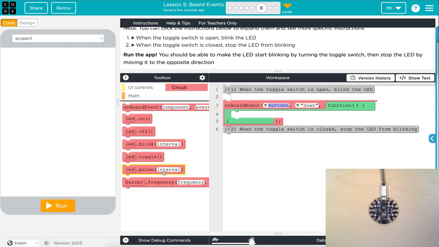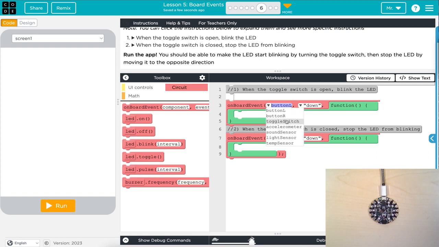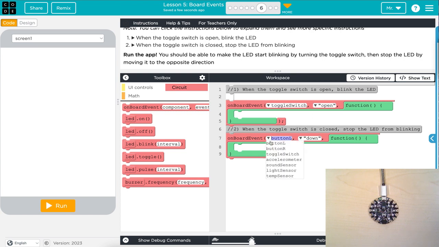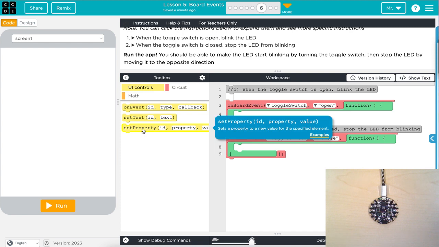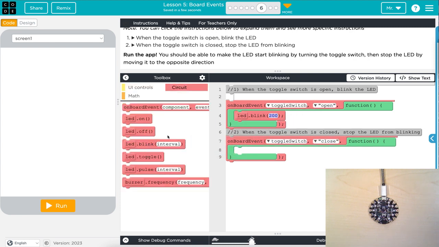Onboard event. Two of those. And we want the toggle switch open on this one. And we want the toggle switch close on this one. And then when the toggle switch is open, blink the LED. LED blink. We'll leave it at 200 milliseconds. Toggle switch is closed. Stop. LED off. That should do it.